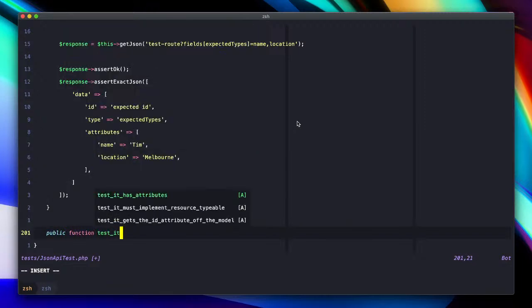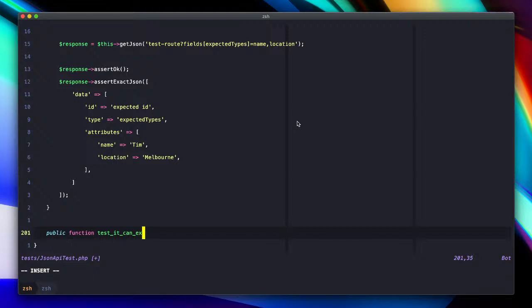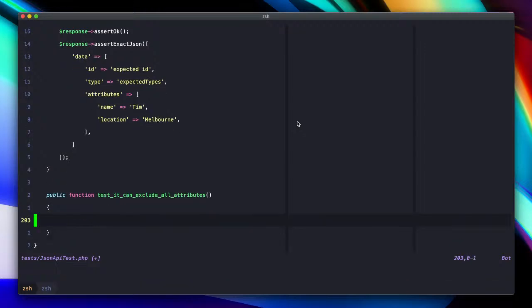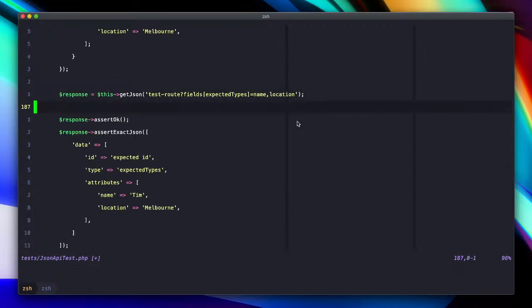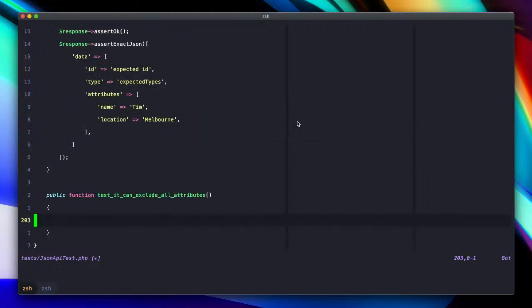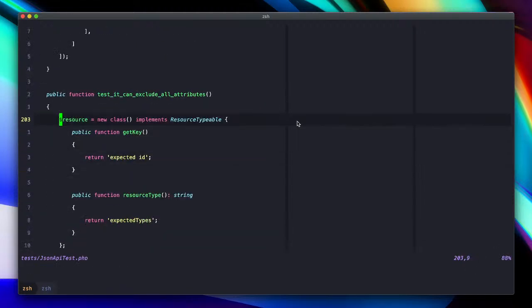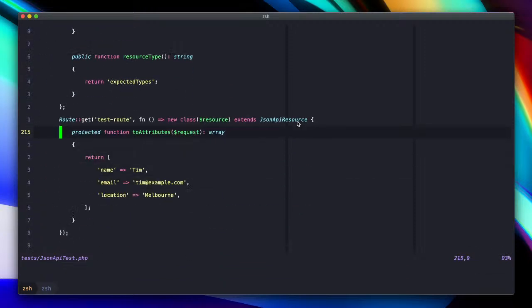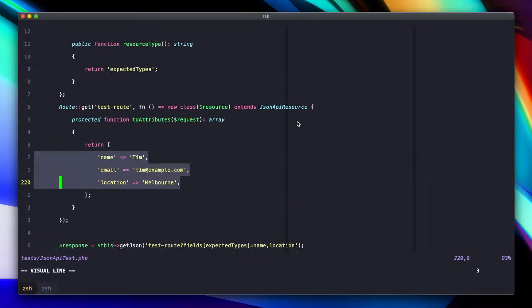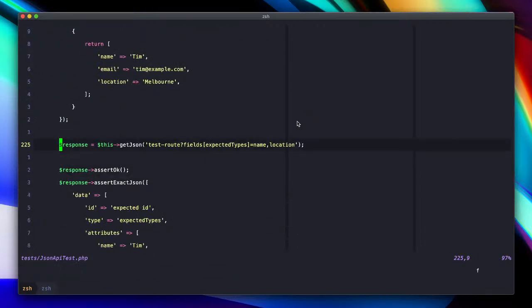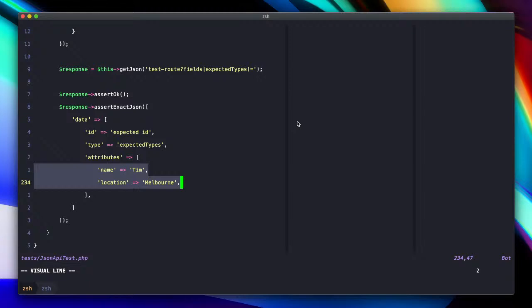Public function test, it can exclude all attributes. Cool. Okay, so we've got our key, we've got our type, we're specifying a bunch of attributes, and then what we should find is expected types is equal to, and I'm going to pass nothing through, which should mean that it shouldn't include anything. So this should just be empty.